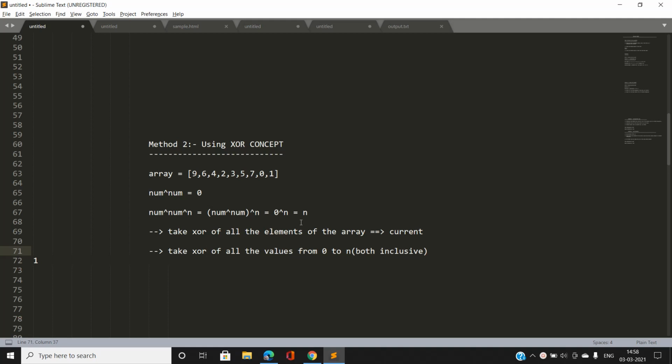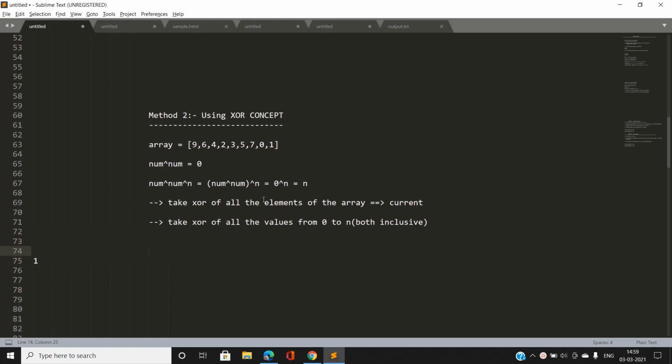If you consider this example, after doing the very first step, that is taking the XOR of all the elements of the array, it would be like this. I'm going to write 9 XOR 6 XOR 4 XOR 2 3 5, and then 7 0 1. This is the value I attain after doing this very first operation.